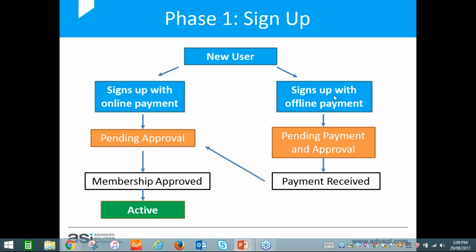Or if a member signs up with an offline method of payment, a direct deposit or a check, the status may go to pending payment and approval, or just pending payment. Once payment has been marked as received by the administrator, yourselves, the status may go to active or pending approval and then approved. So there's a couple of processes in there we can look at.